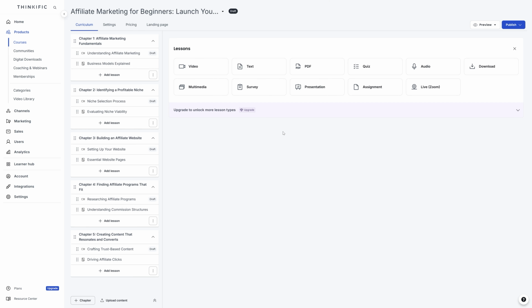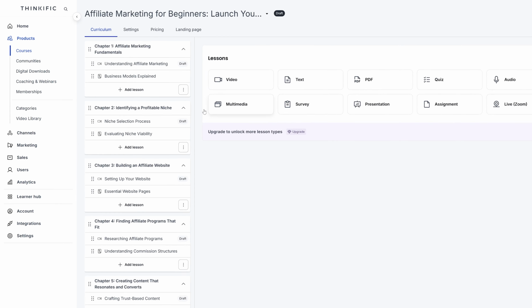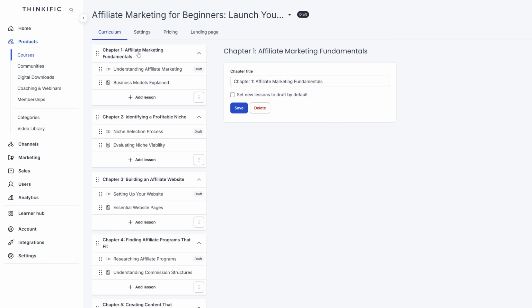Pro tip number 2. We'll build a lesson together in a moment, but let's quickly take a look at Chapter 1. Click it. Make sure to go through each of your chapters, check the box next to Set New Lessons to Draft by Default, and click Save. This ensures that when you revise content or add new lessons, your changes won't be immediately visible to students until you're ready.